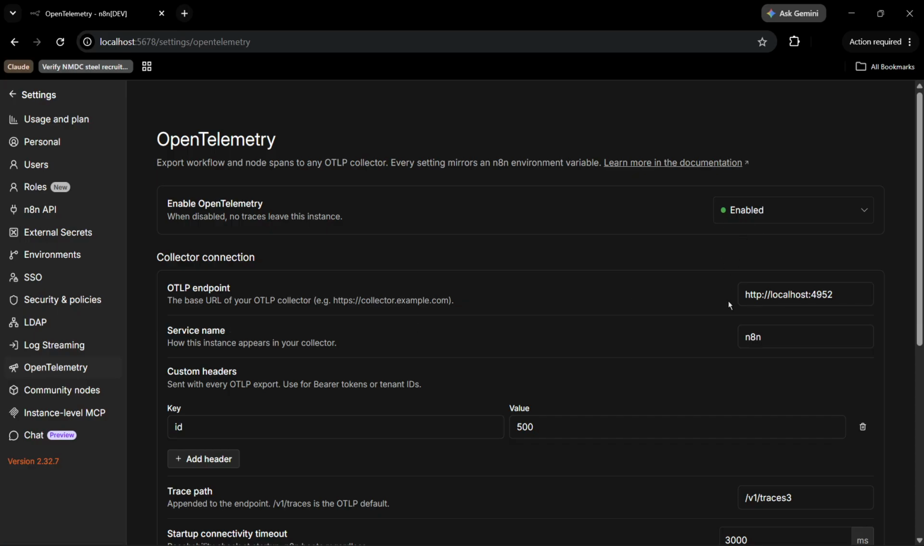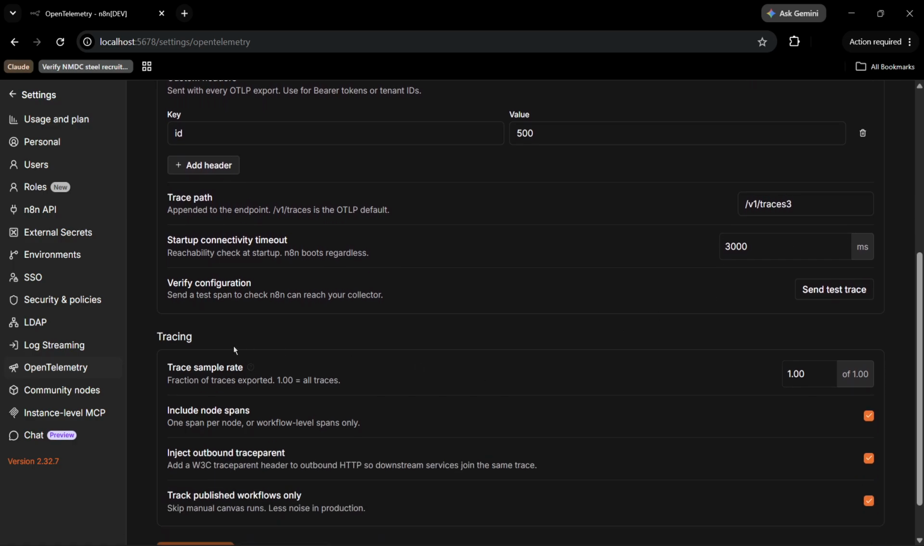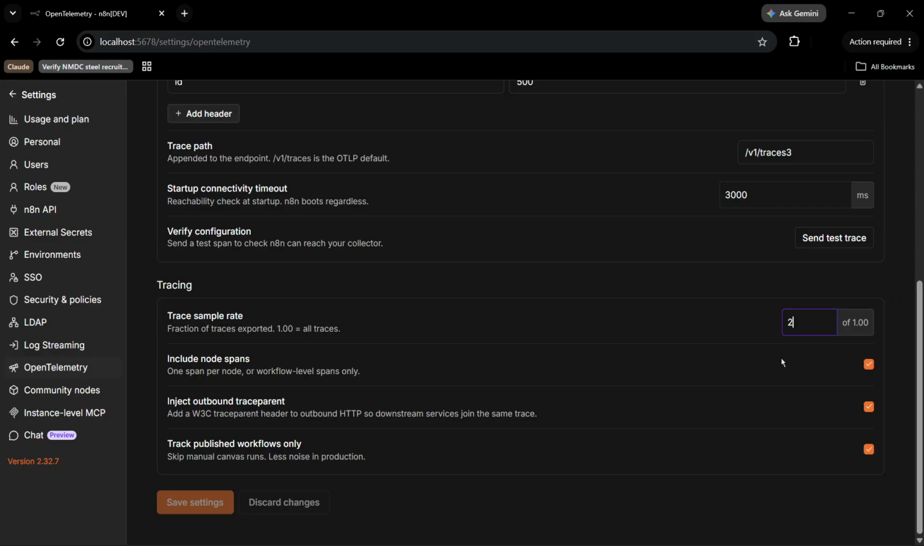Now make sure that your OpenTelemetry is enabled and scroll down, and you will see, under tracing, the trace sample rate. It's the fraction of traces exported, like 1.00 represents all traces. So the maximum that this value can go is 1.00. You cannot make it 2 because it is not allowed. The maximum allowed value is 1.00.